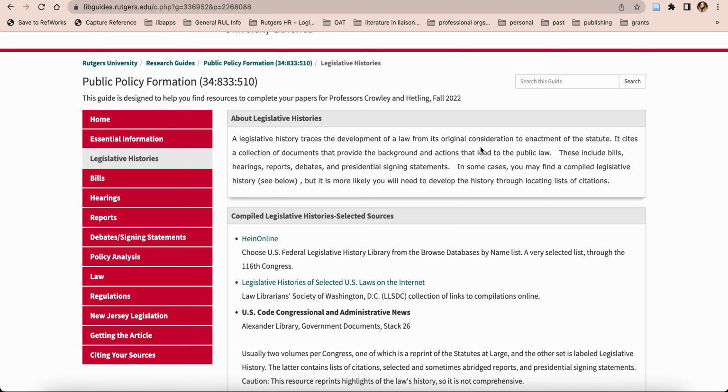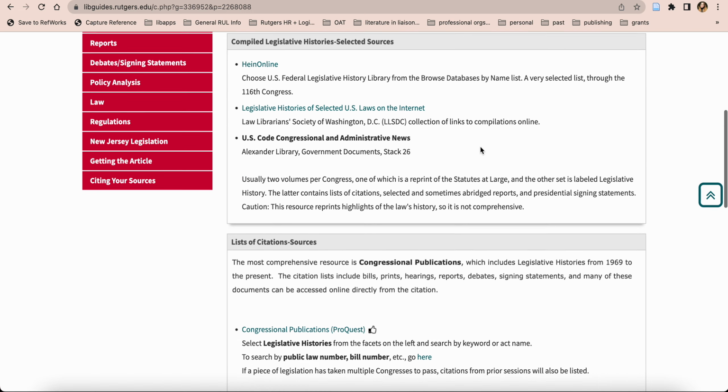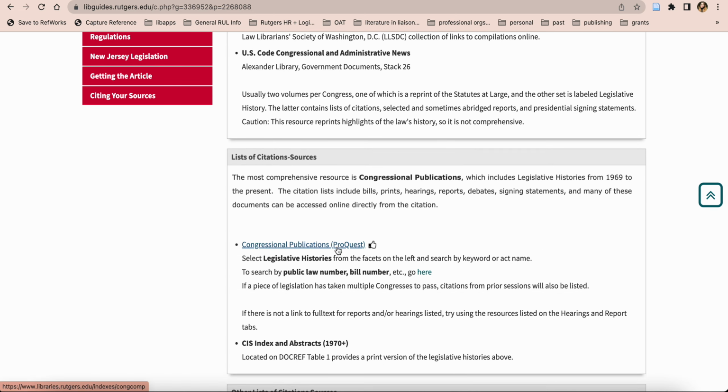So you can see okay, a debate was held at this point. Okay, a hearing was held at this point. Oh, okay, I can see the president signed it and they released this statement when he signed it. And so those can be really helpful. And again, ProQuest Congressional Publications is definitely the place that I would go to start to look for those.